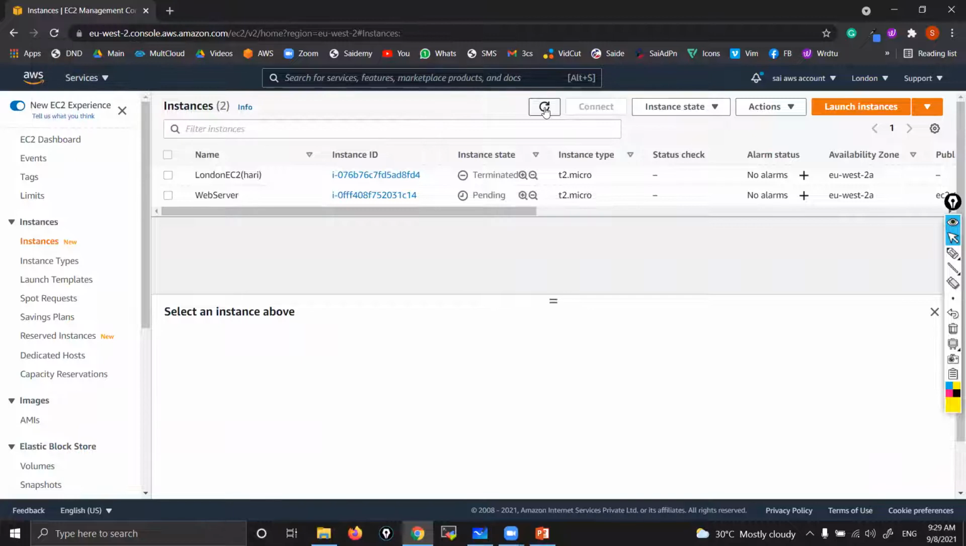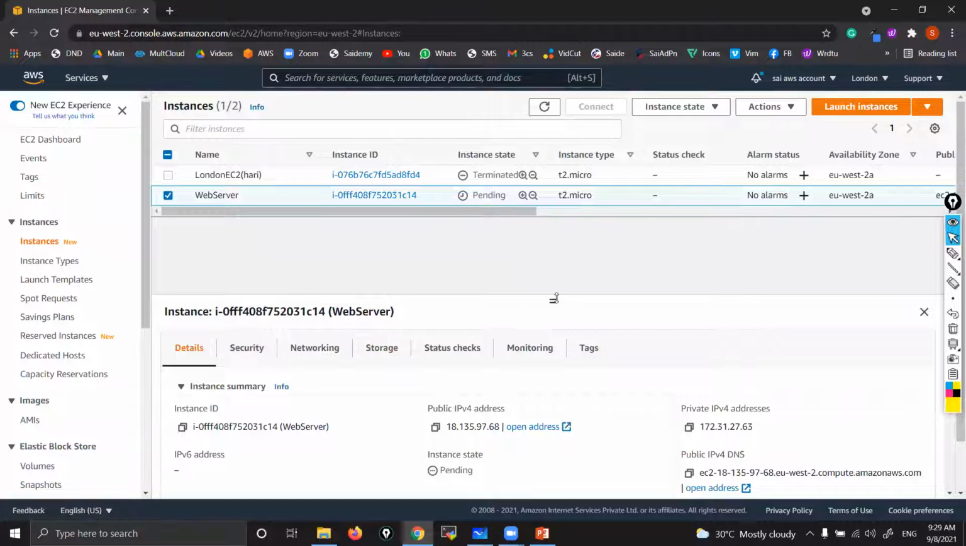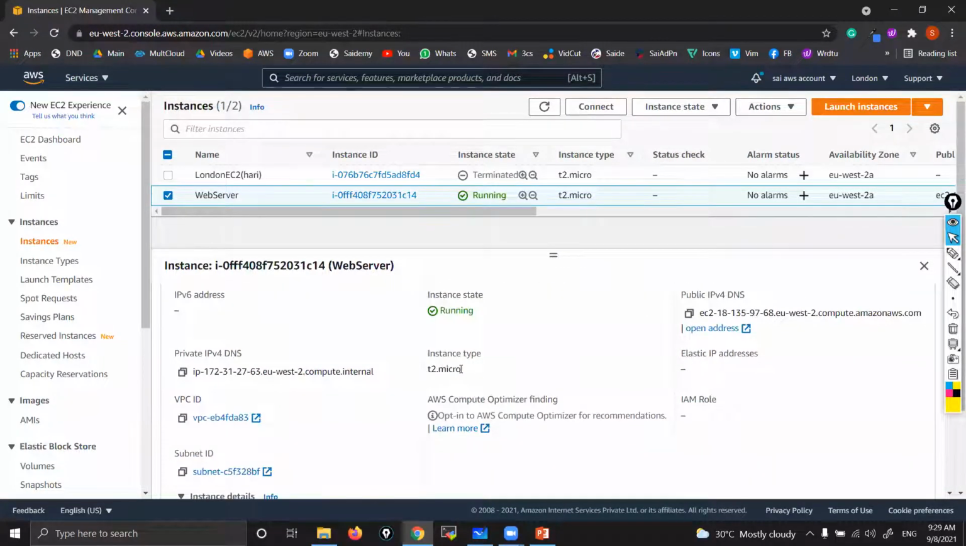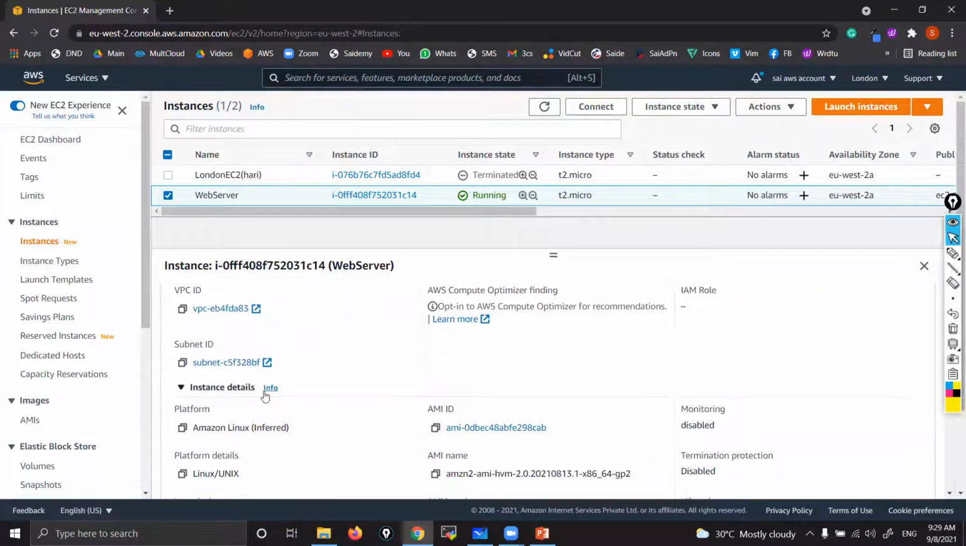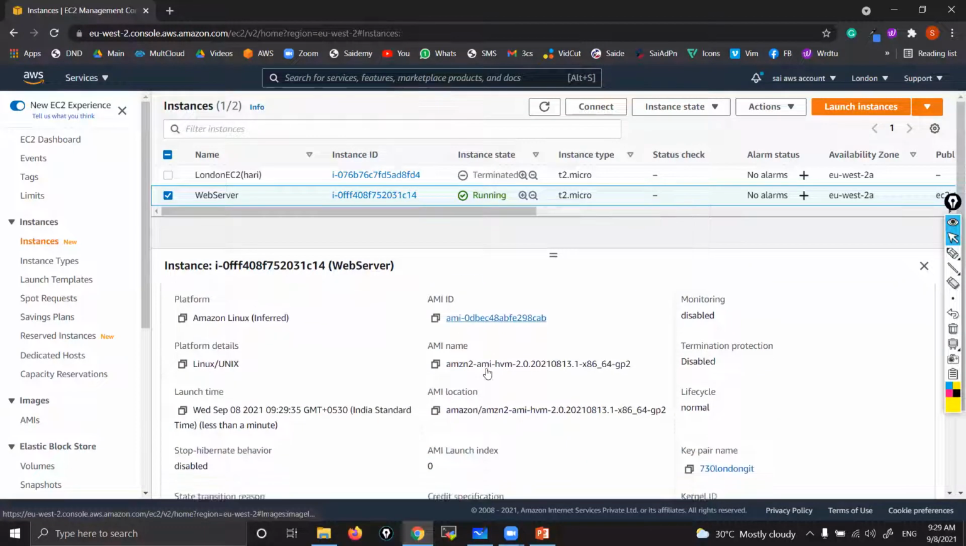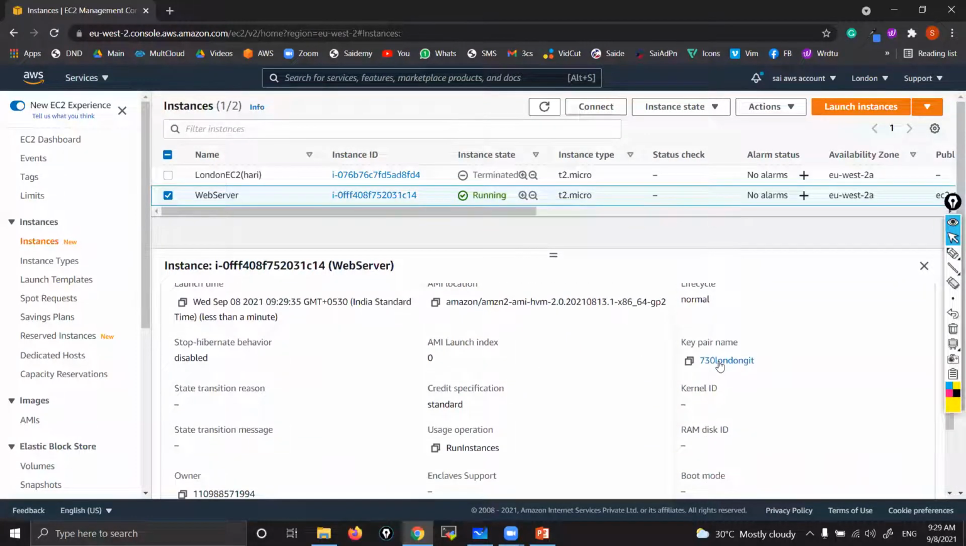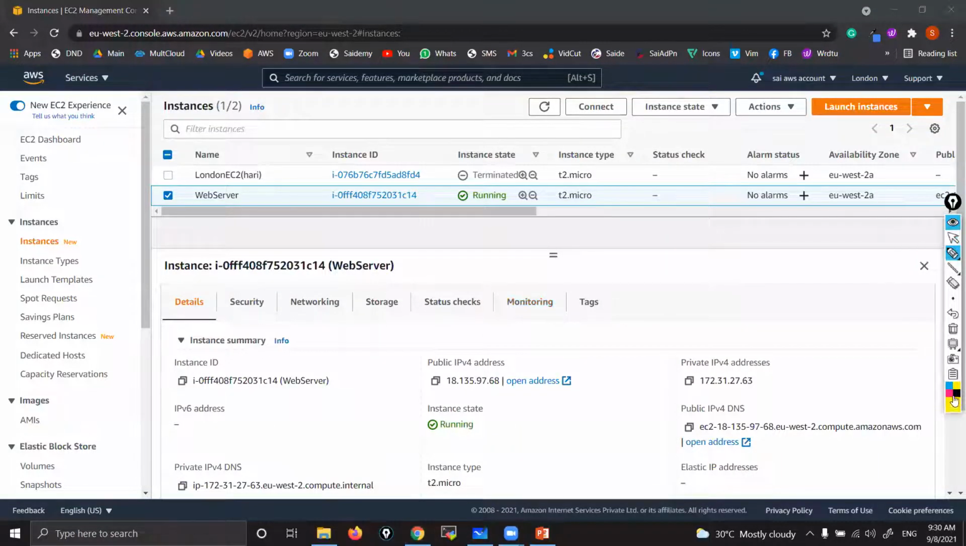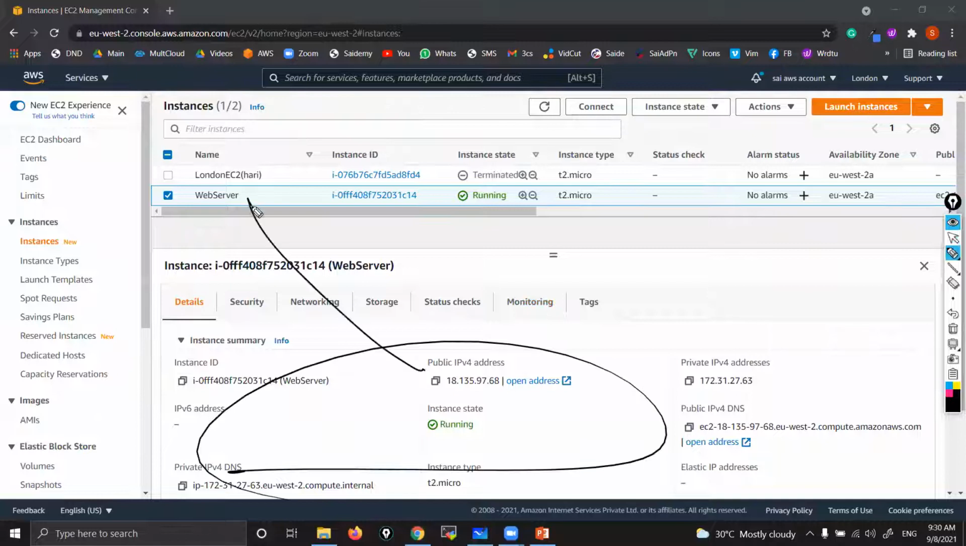This instance is here. Now, when you click that instance, under the details section you can see a lot of information: instance ID, public IP, private IP, instance type, which subnet, AMI ID, which key pair it is using. A lot of information you can see. This is data about this particular instance, correct? This is what we call metadata.